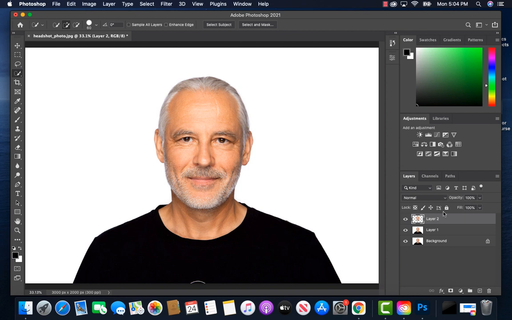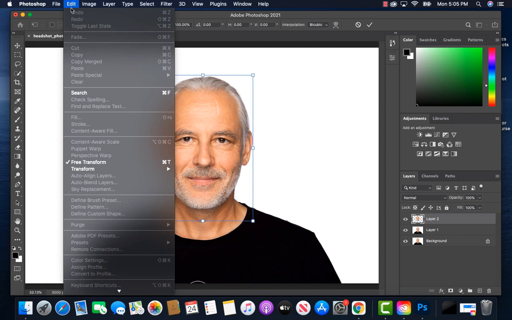Now, with the head layer selected, use the keyboard shortcut Ctrl plus T on Windows or Command plus T on Mac to apply free transform and start to resize the head. Or go to the menu bar and select Edit. Then scroll down to Free Transform and select it to apply it.